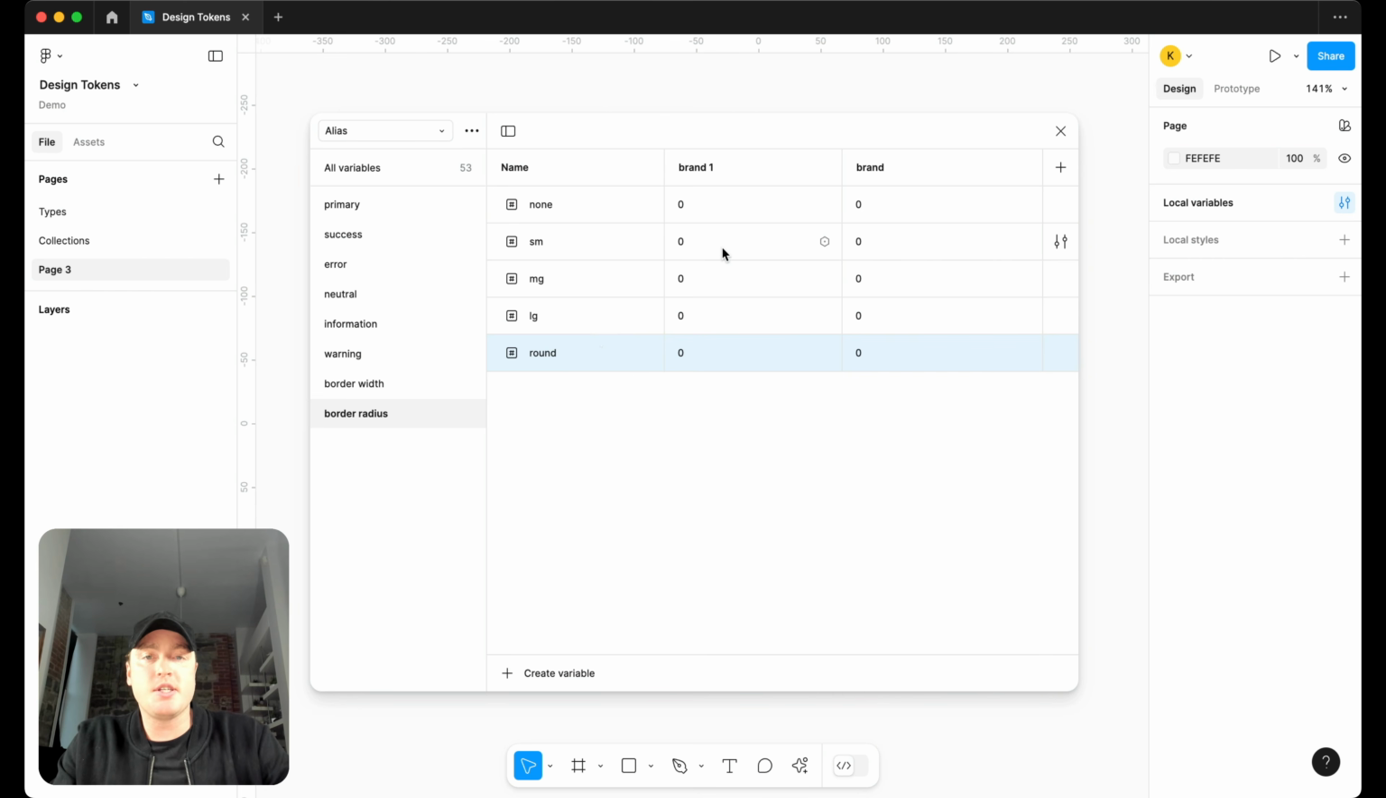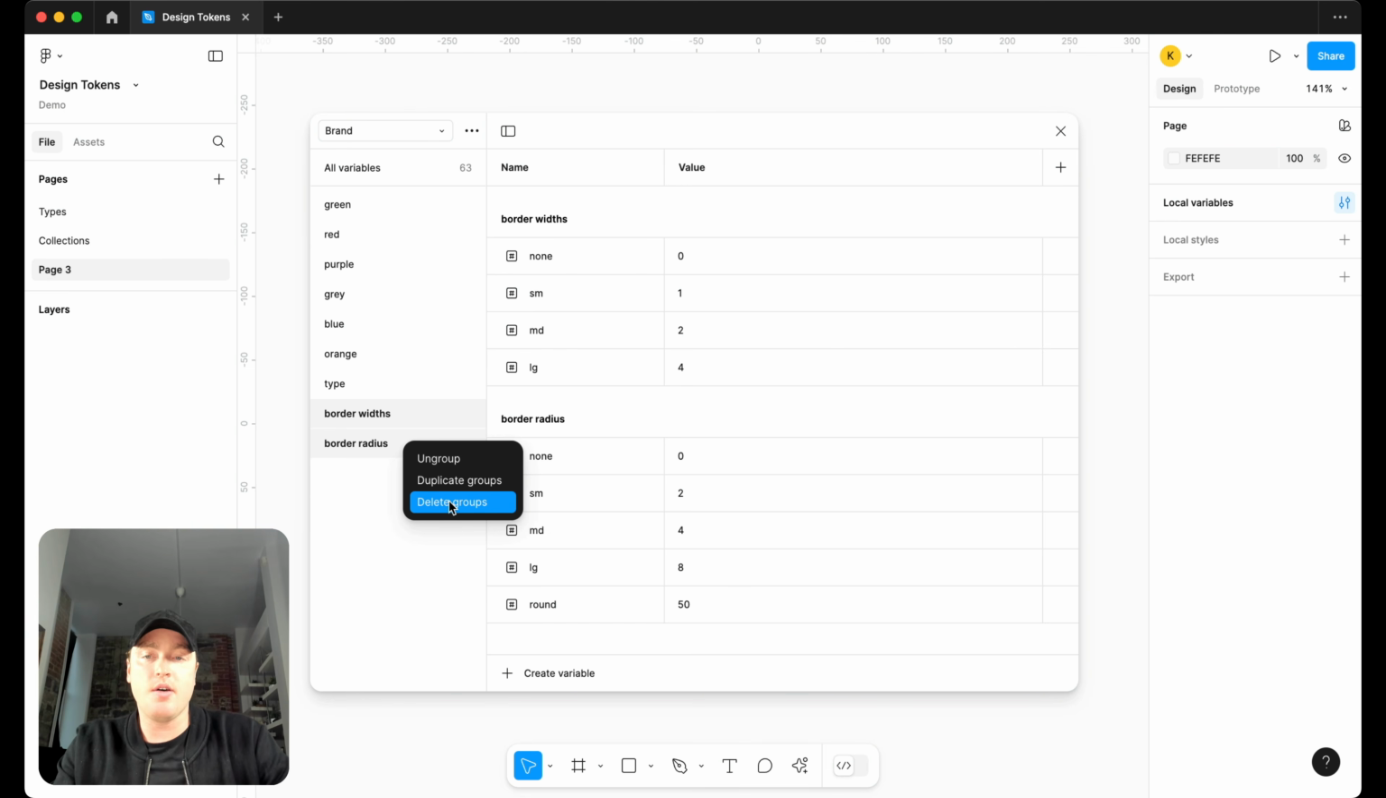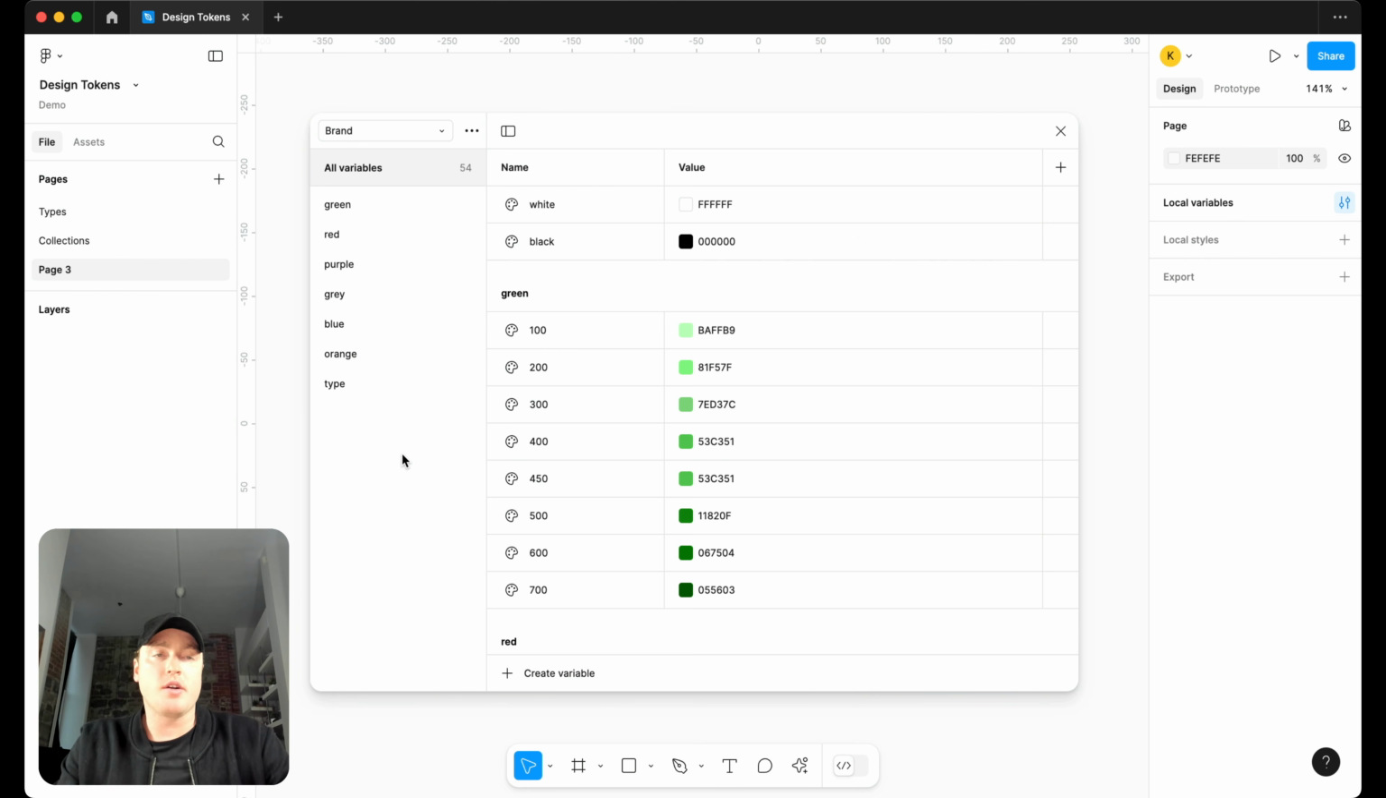But the issue with this is we still need to connect that back to our brand collection if these values ever need to change. So what we actually like to do inside of our brand collection, if I was going to delete these for now, is build one long scale, and all the numbers that we need for things like spacing, border width, and border radiuses will pull from it. So let's take a look at that next.